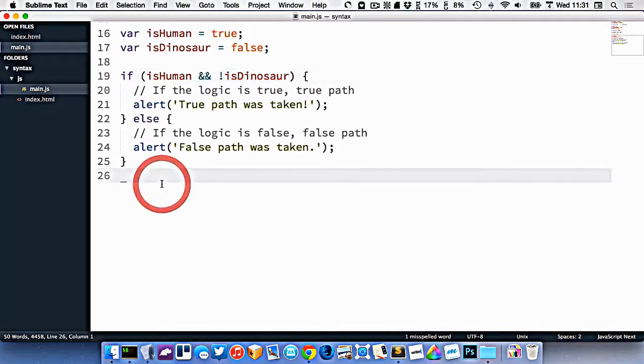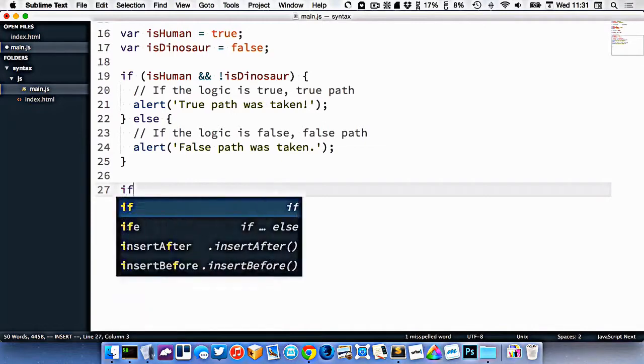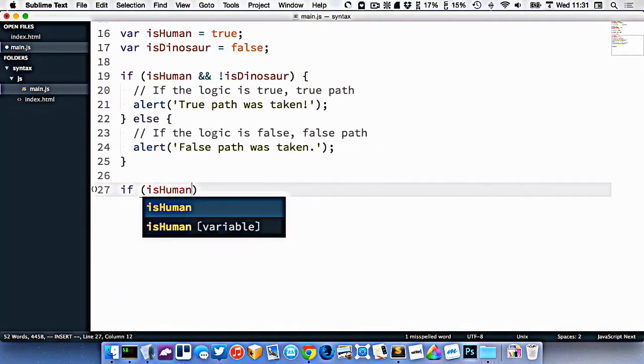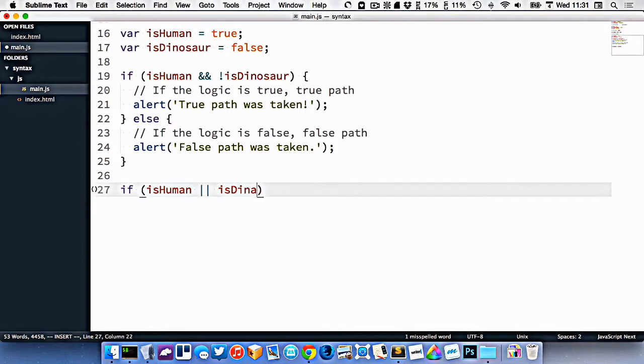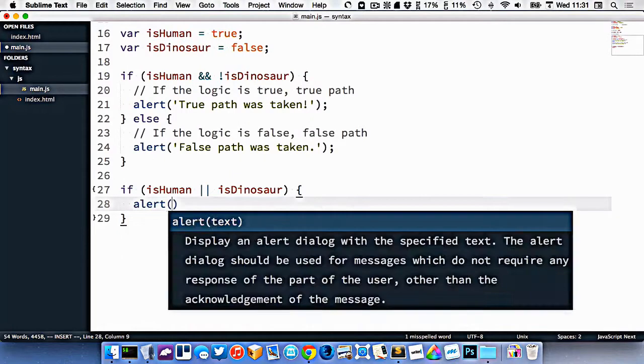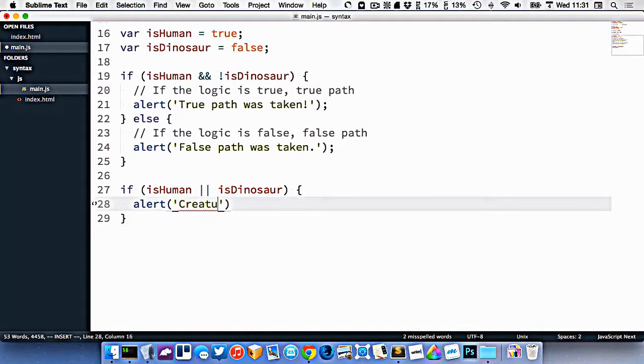So let's do another example. We could do if is human or is dinosaur, then we'll just write alert creature. Now this is checking to see if human is true or is dinosaur is true. And whichever one is true, that's okay. We'll go into the true path.